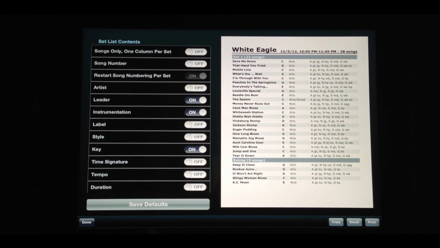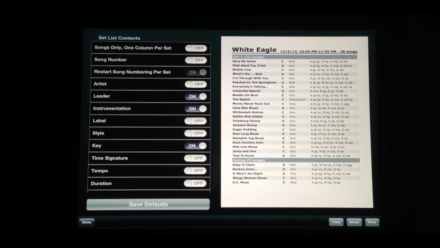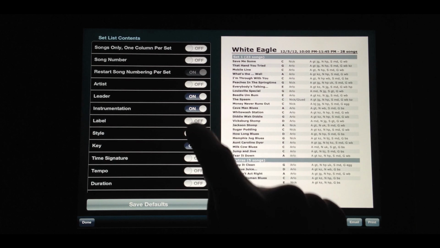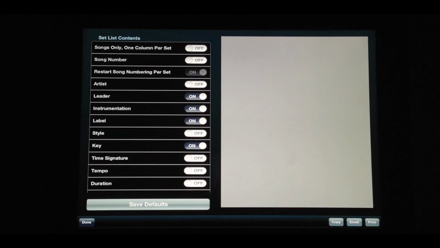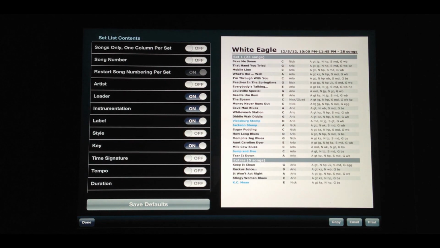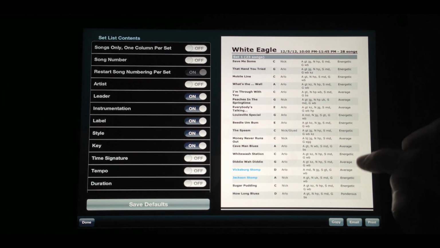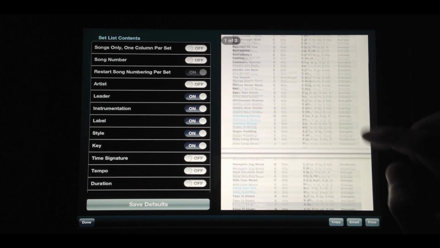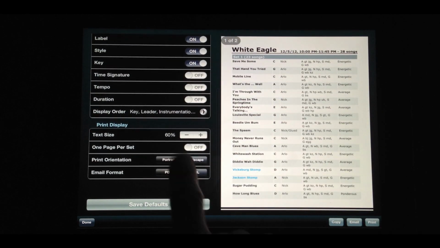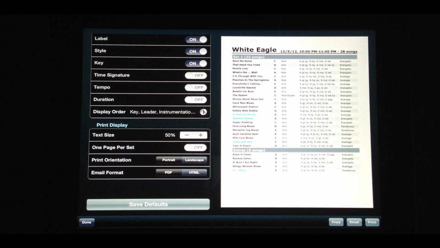I can change the fields that are included. Let's add the color labels, and let's add the style. And once I added the style, I saw that everything spilled down to a second page. So now I can go and tweak my font size again. Try to get it back to one page. There we go.